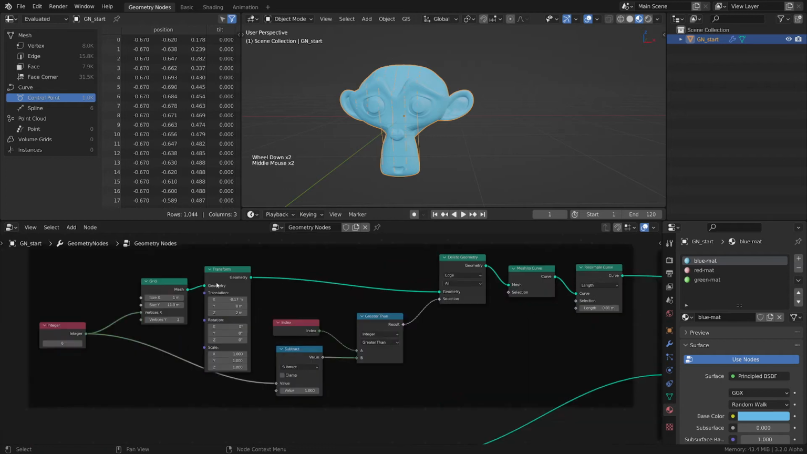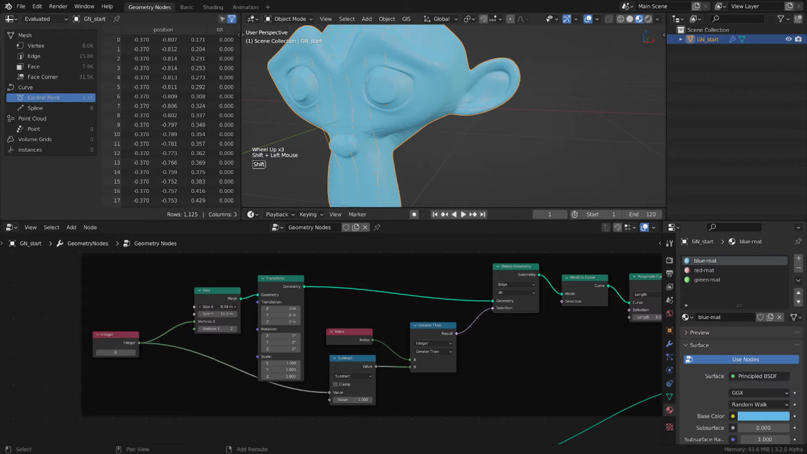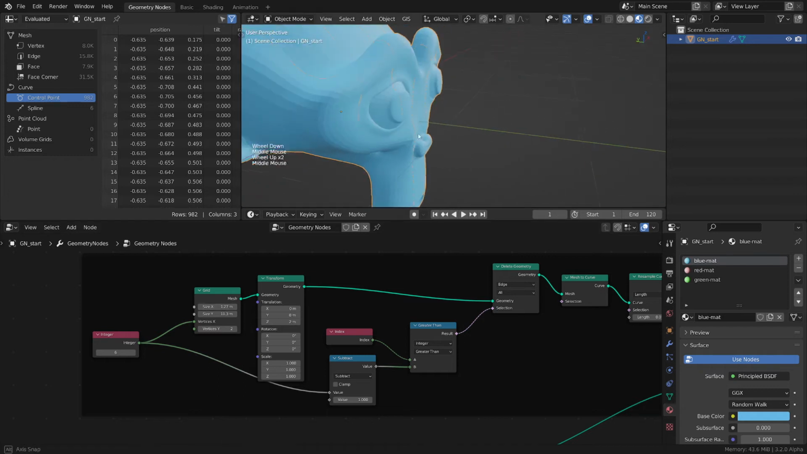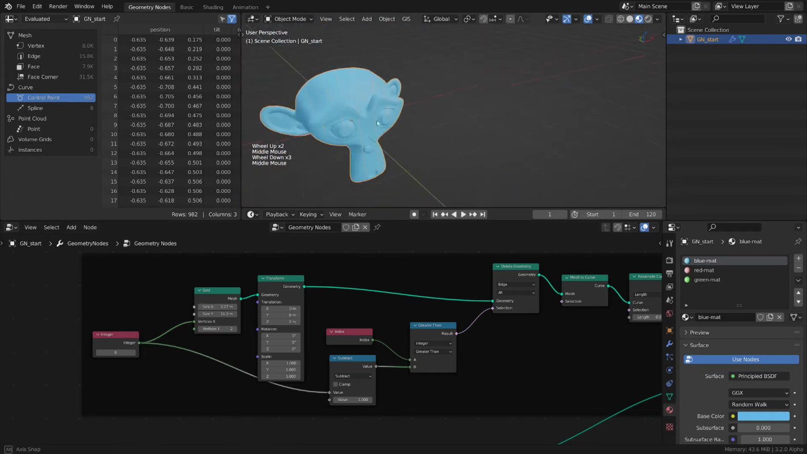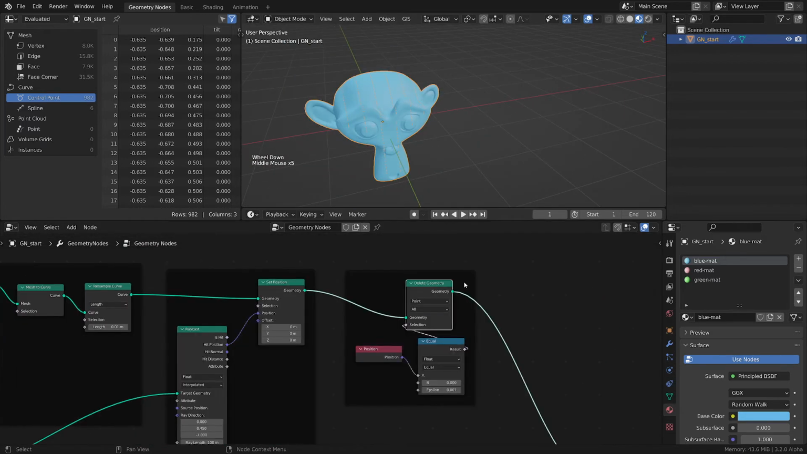Now we can play with these values to move this where we want, something like this. And let me just do something like this until we get something that is looking like this. So now we have a variation on size, the length of the lines, and they stick nicely to the mesh. So we basically completed our objective.